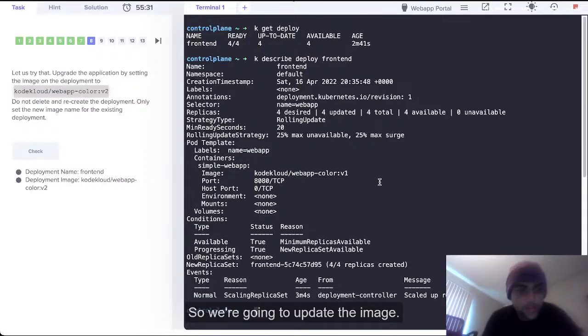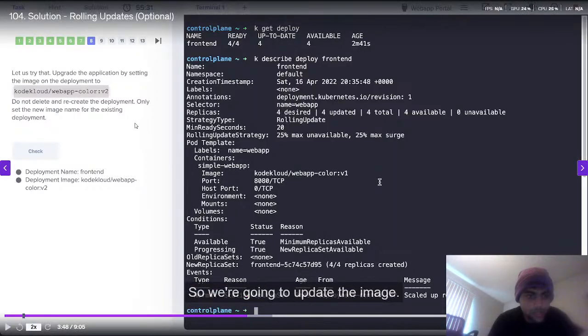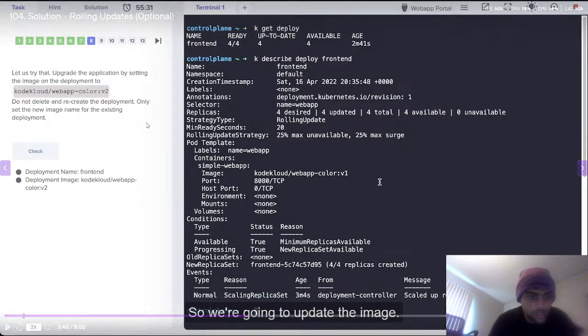Alright, let us try that. Upgrade the application by setting the image on the deployment to this one. Do not delete or recreate the deployment. Only set the new image name for the existing deployment.